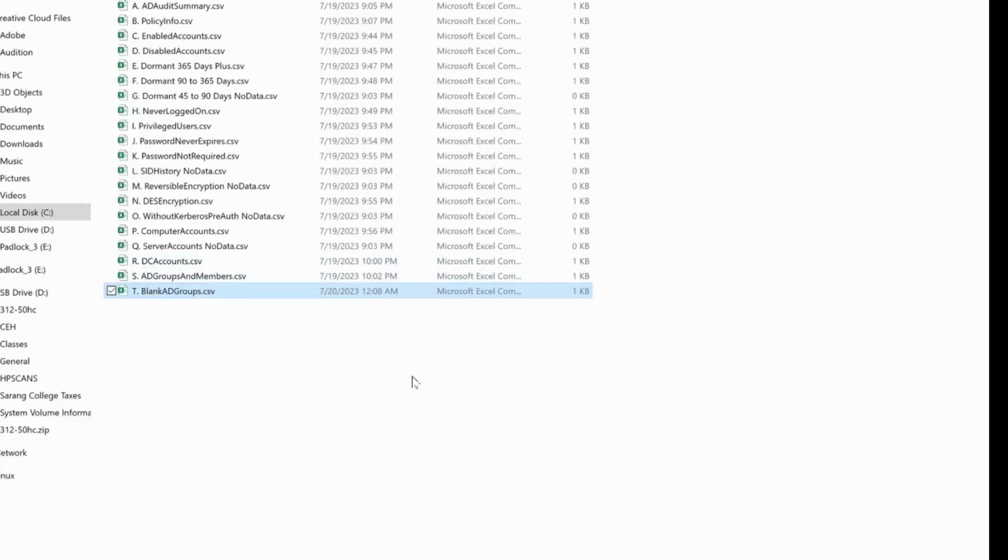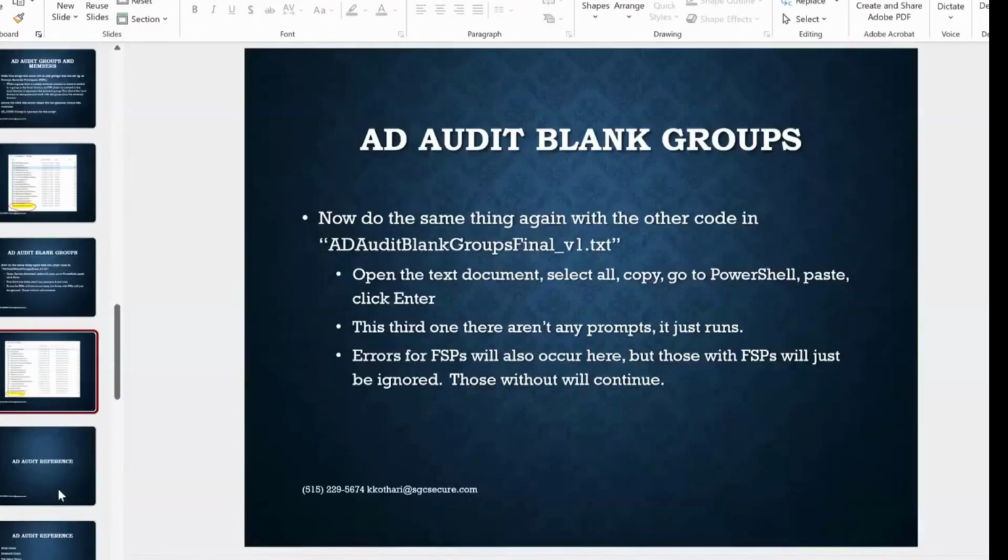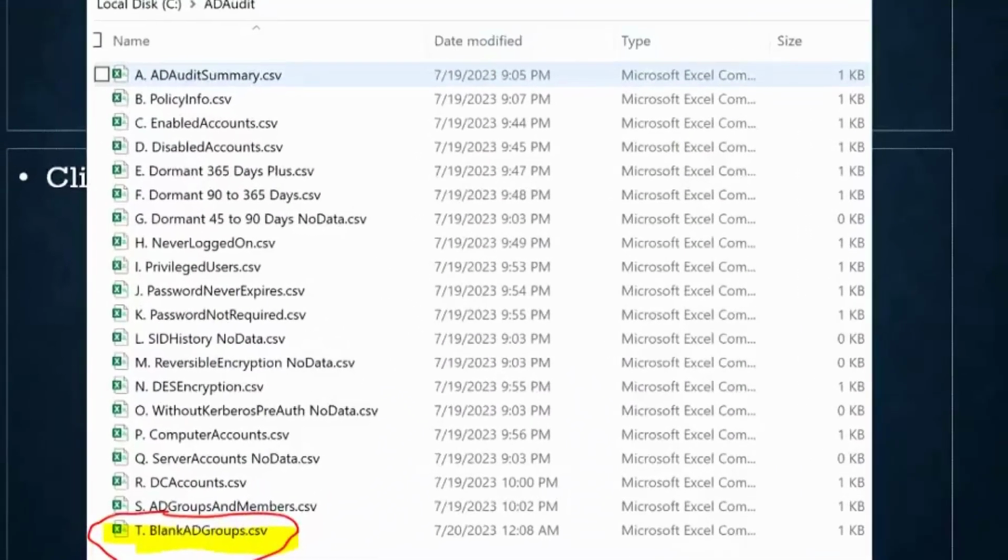The idea there is if you have groups out there with no members in it, why do you really have the groups out there? Is it necessary? You might want to clean that up. And that'll create that blank group file. And so, here are some of the things that we're looking at.